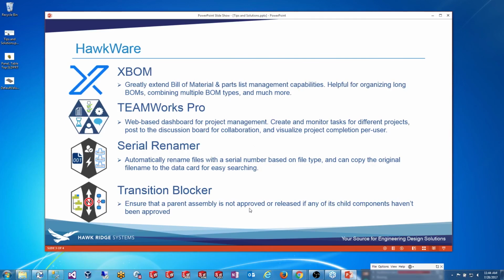And then the last one is Transition Blocker. This one's good if you want to ensure that a parent assembly is not approved or released if any of its child components haven't been approved. It will lock you out of approving a file or submitting a file for approval, depending on what you're looking for, depending on different conditions of the children of that assembly. And again, more information on our Hawkware Apps website.